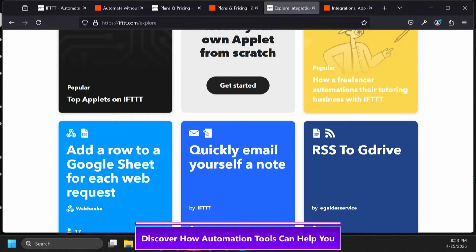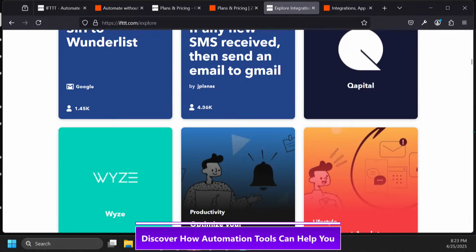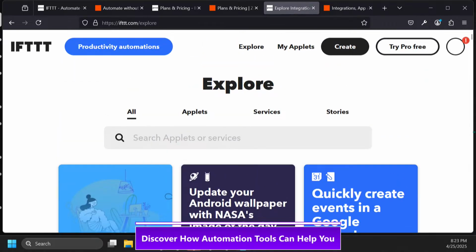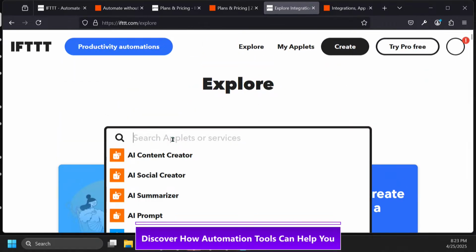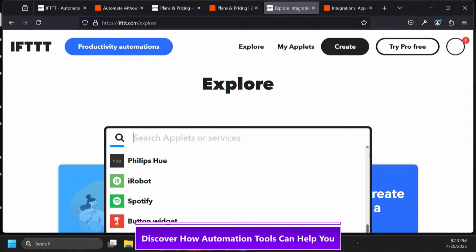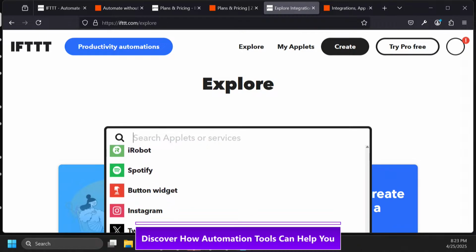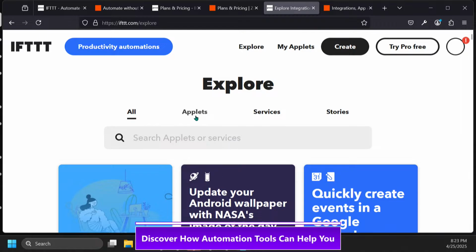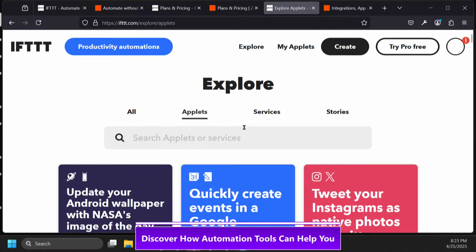And okay, so RSS to G Drive or Google Drive. Let's just go back up here. So if you're looking for ideas, you can go in here and you can search for different things or different tools or different apps that you're looking for. If you get into webhooks, there's a lot of functionality behind webhooks: Instagram, Twitter, all those kinds of things. Or if you want to narrow it down a little bit more, you can look for applets.